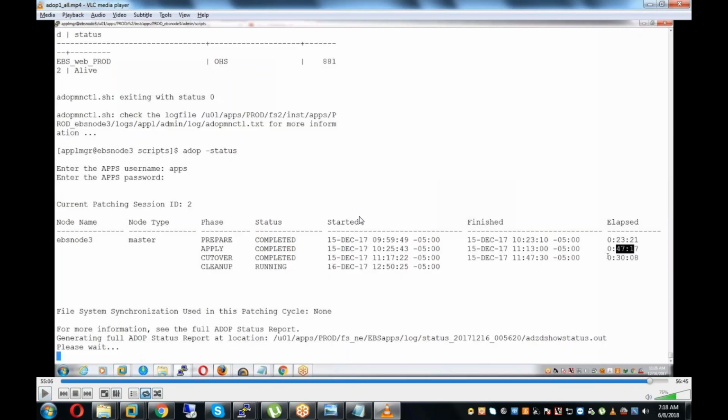Depending upon this status, in the prepare phase it took almost 23 minutes, apply took almost 47, and cutover took almost 30 minutes. Depending upon this time, we can analyze how much time it will take for my production. The most important thing is how much time it took in the cutover phase. In cutover it took almost 30 minutes.